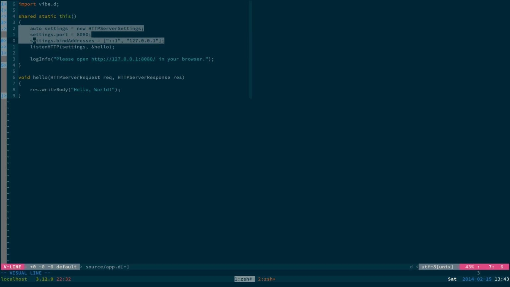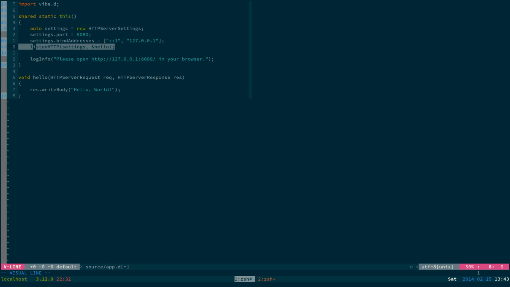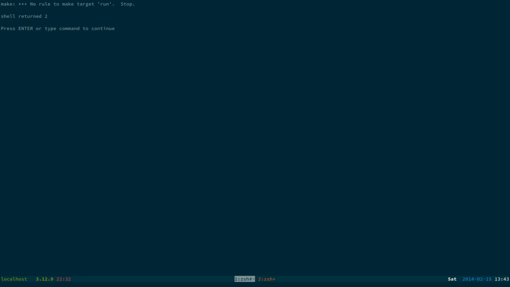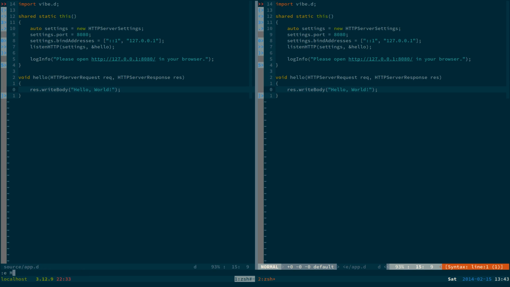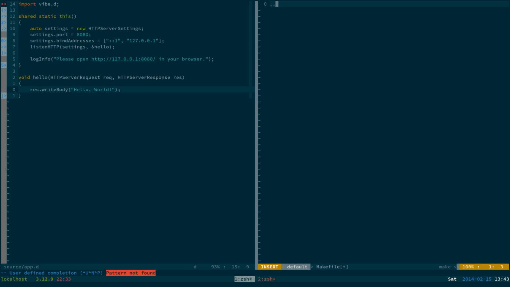You see that it will create some settings, set up an HTTP server, and listen to requests, and every incoming request will be routed to hello. And in the hello method we'll just write hello world. I'll create a little makefile so I can use my shortcuts to run the application.